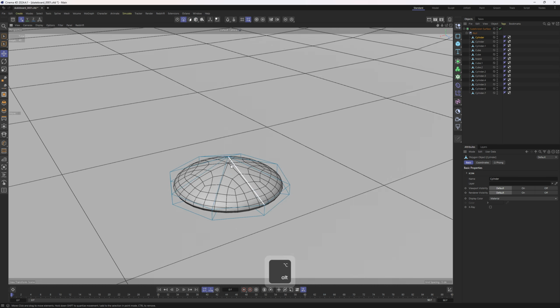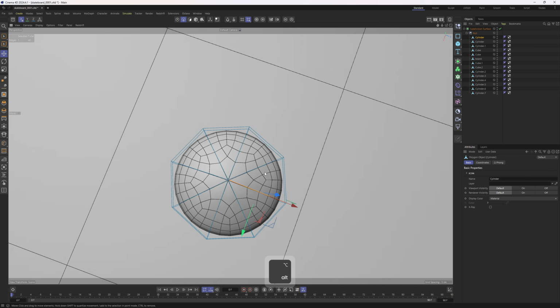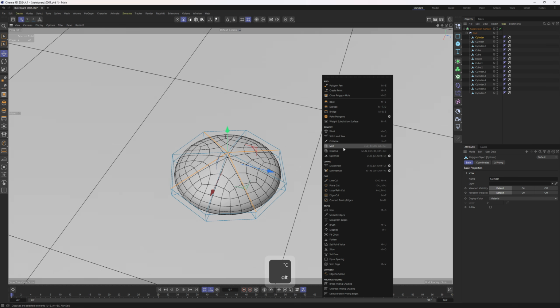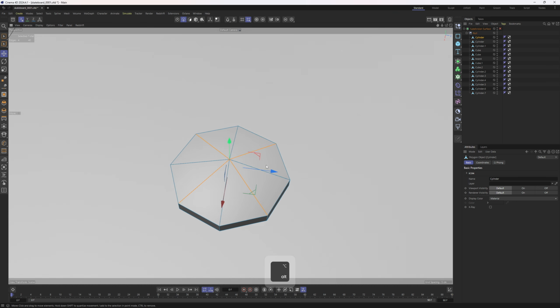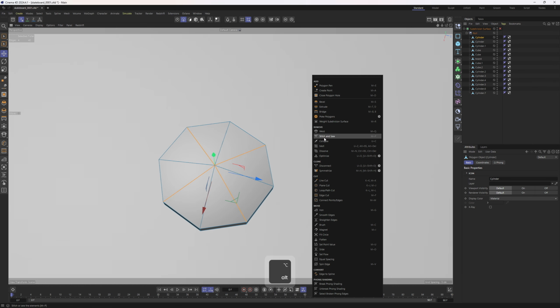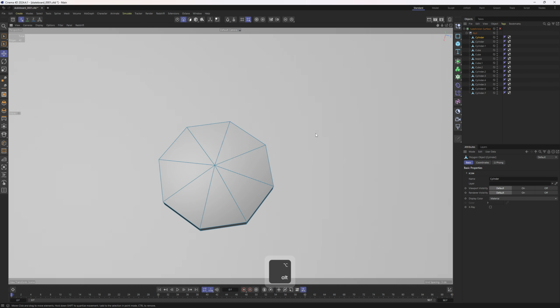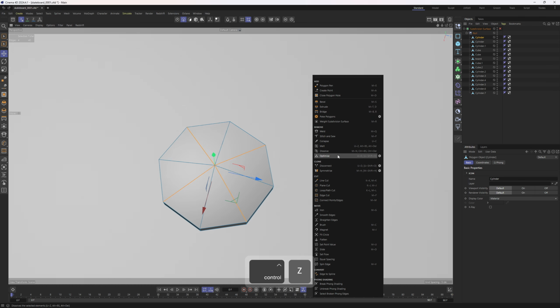I will go into edge mode. I want to get rid of these diagonal edges. Right click and click on dissolve. Let me turn off the subdivision surface and do it one more time. If I dissolve out these diagonal edges, I will have all quads.